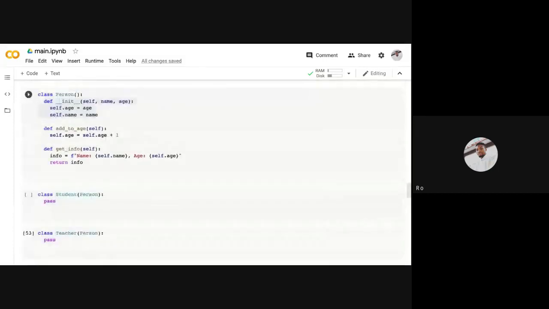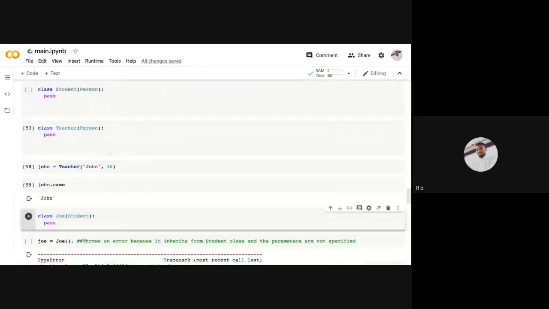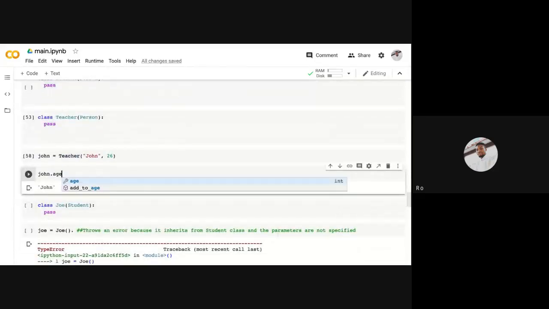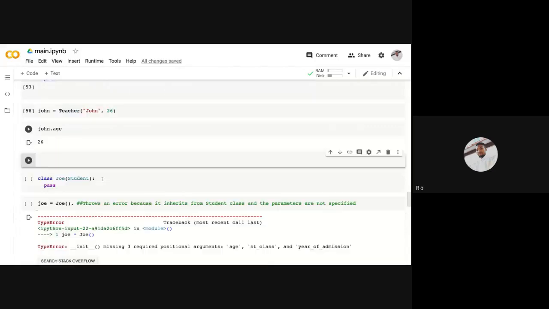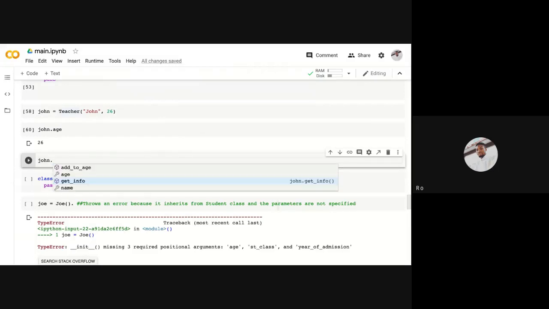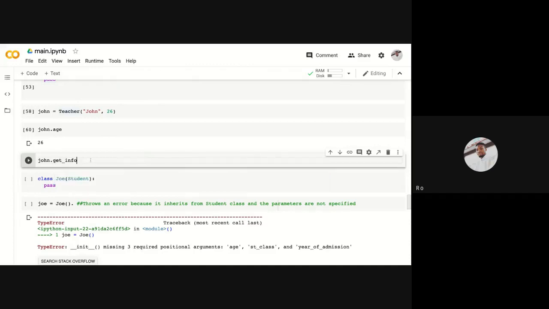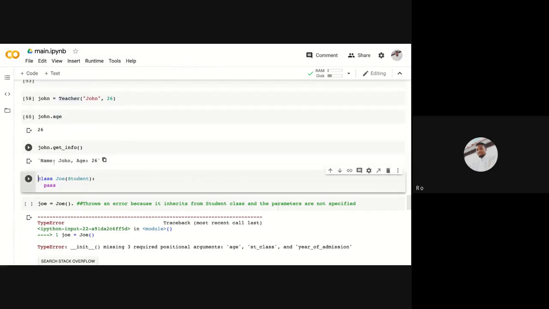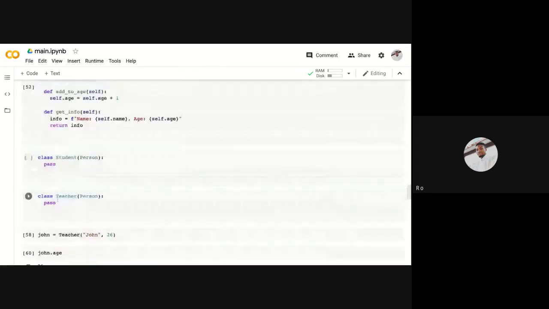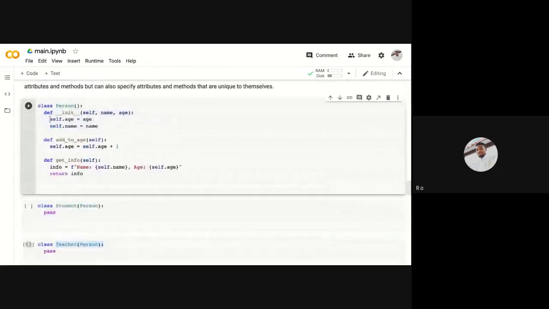Now I also have access to the method, so I can call add to age. For example, let me first of all print the age. So you can see the age is 26. So I can do John dot. If I do a dot, it's going to return all the methods and attributes from the parent class. You can see get info is a method. Age is an attribute. So let's say get info. Remember the function parentheses. If I run this, we will have name John, age 26, and this person is a teacher, but it is inheriting from the person class.